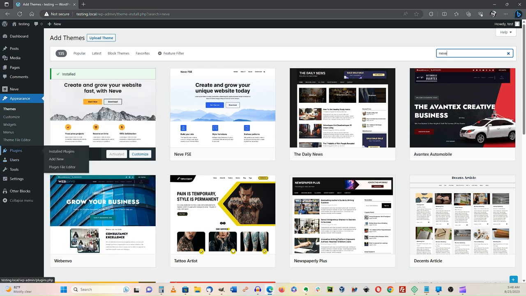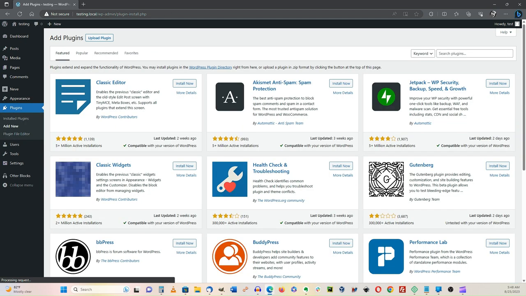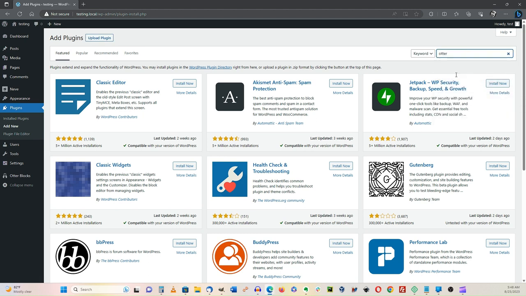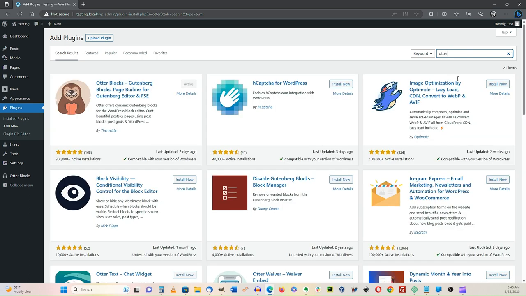Now, if we go to Plugins, we go to Add New. This is where you're going to install the free version of Otter and the free version of Stackable. If we had plugins that we had purchased, they would be downloaded and we would have to upload them from a computer. We'd use this, but we are searching online, through the online library of available plugins.